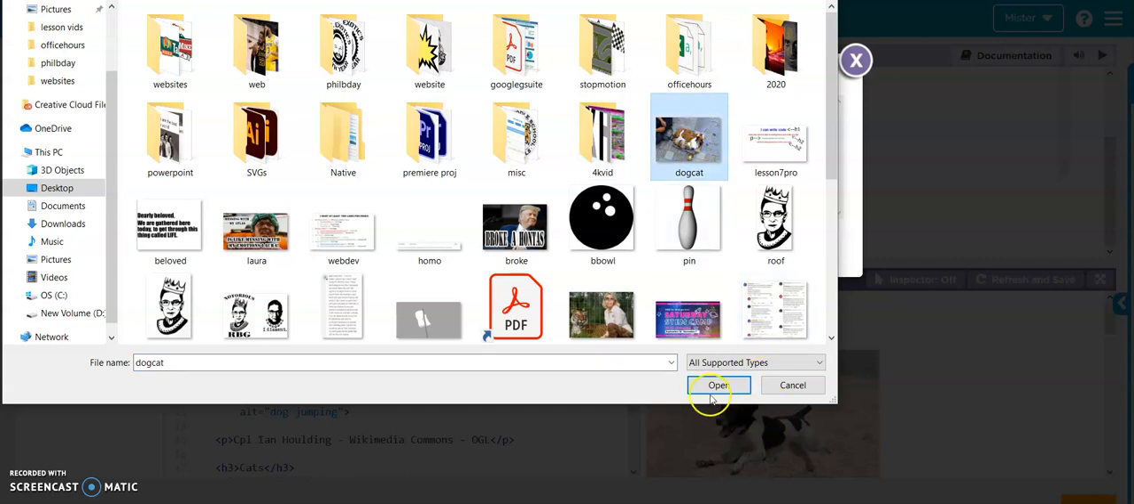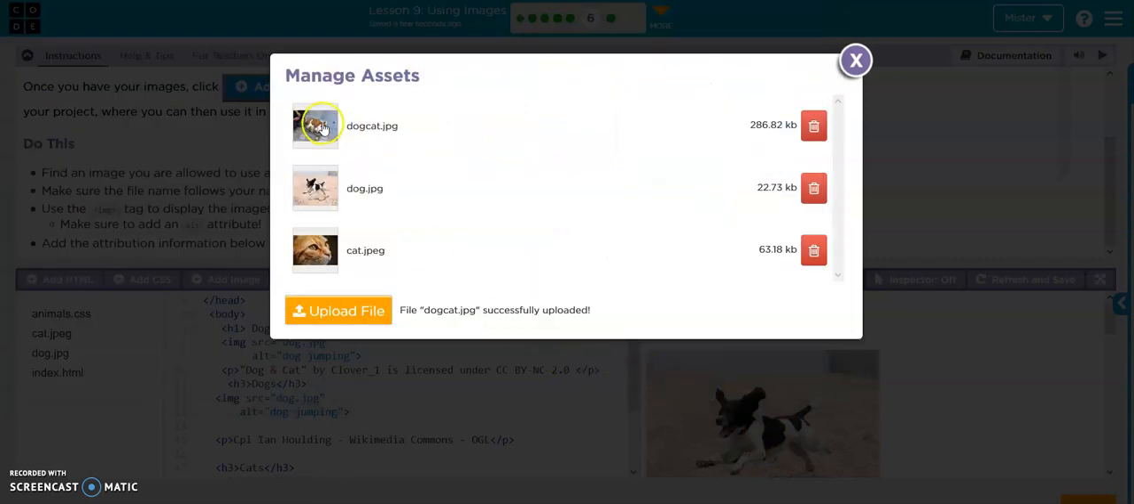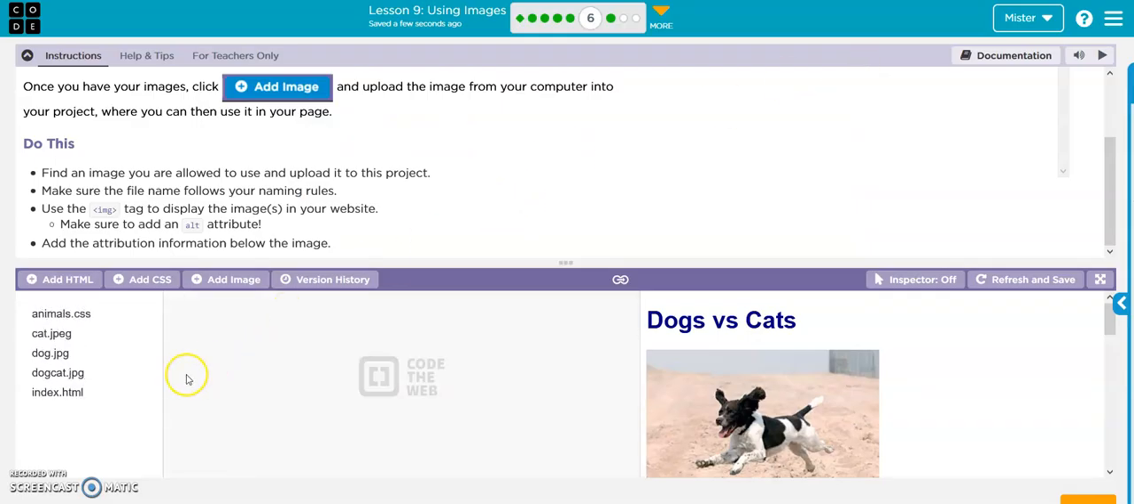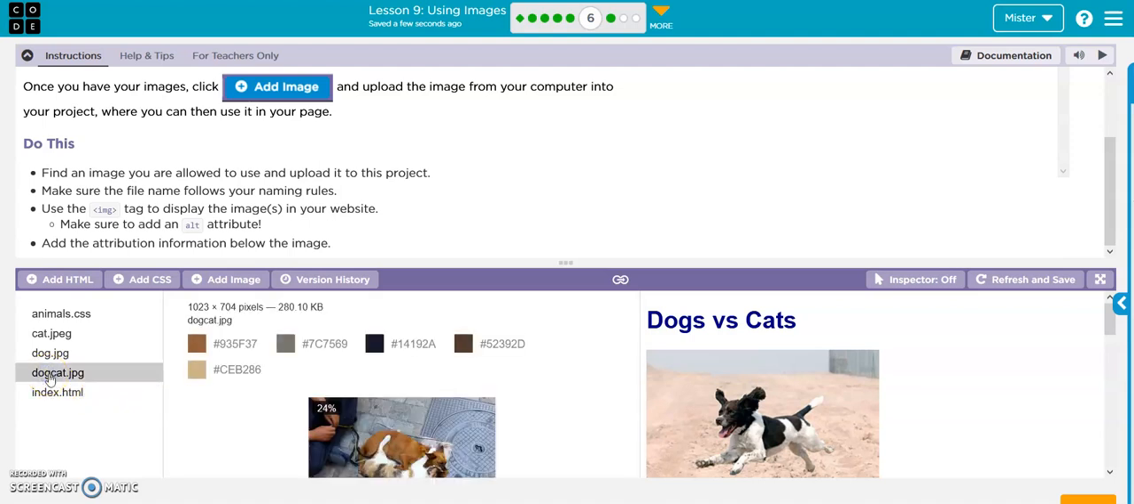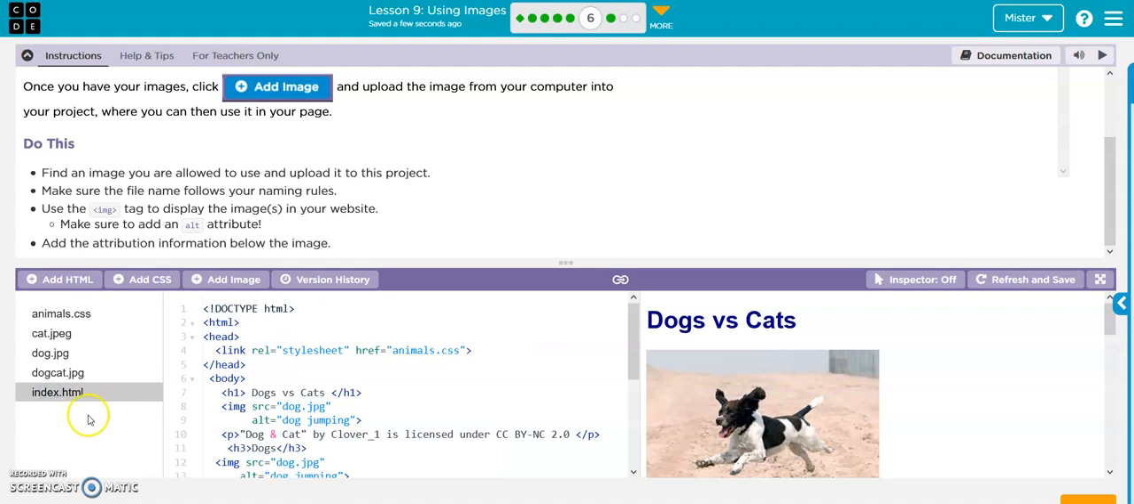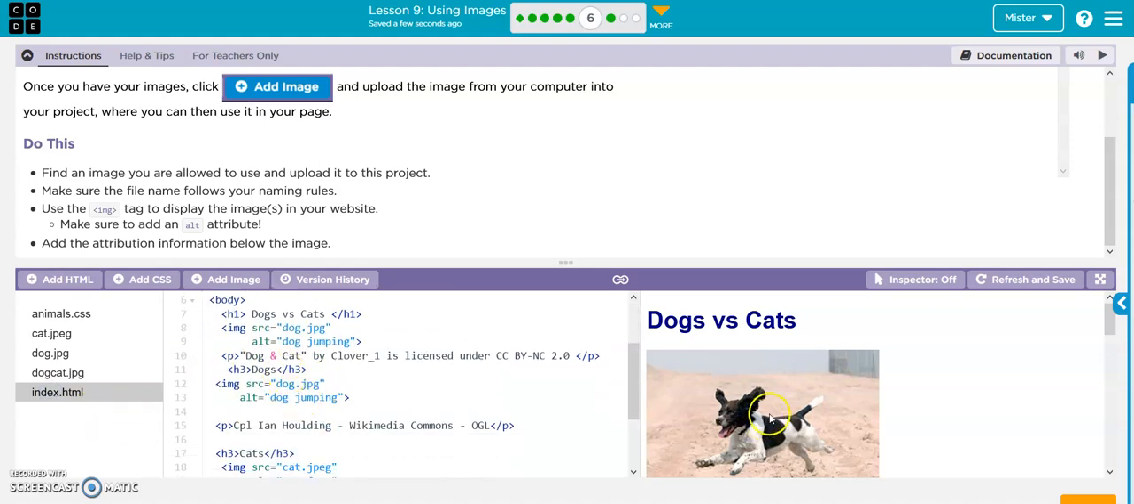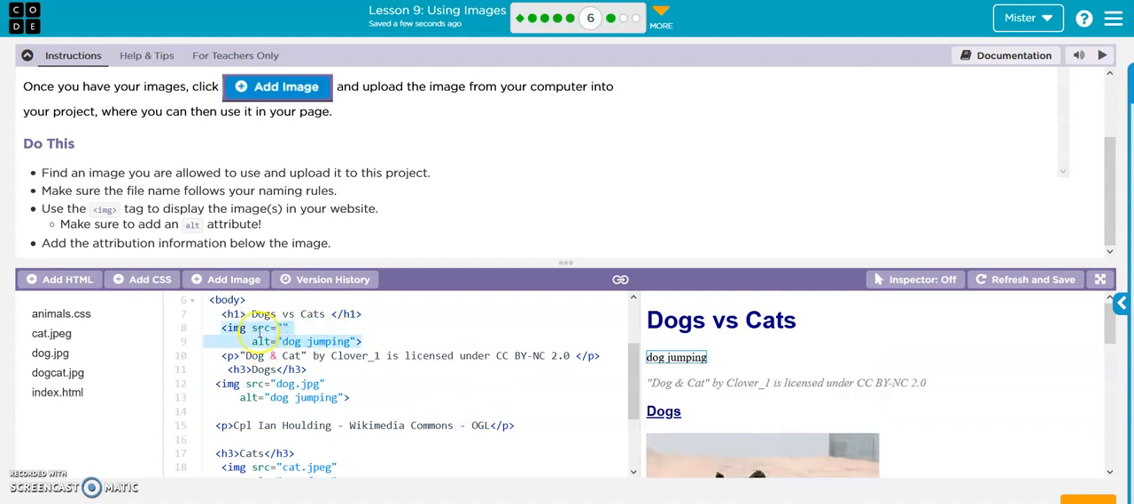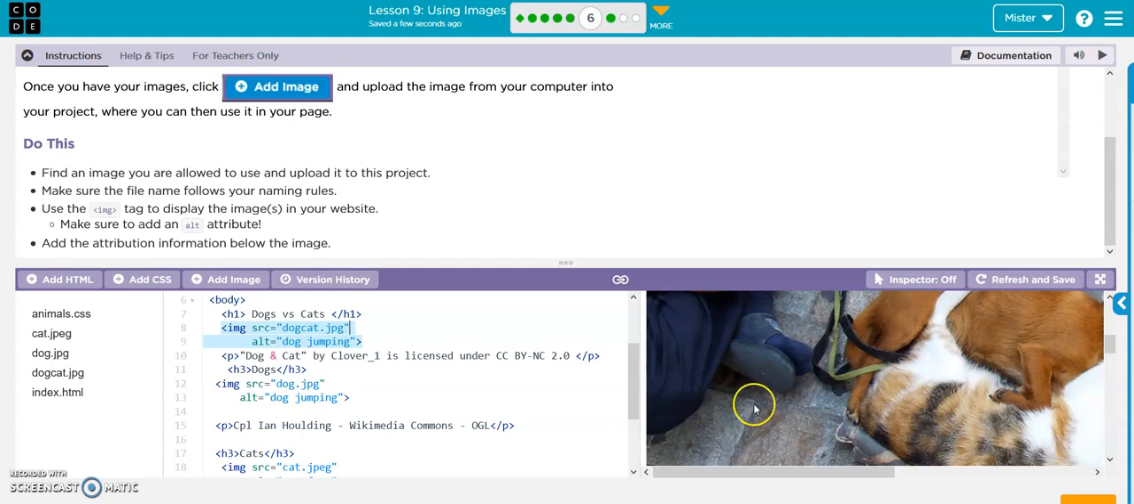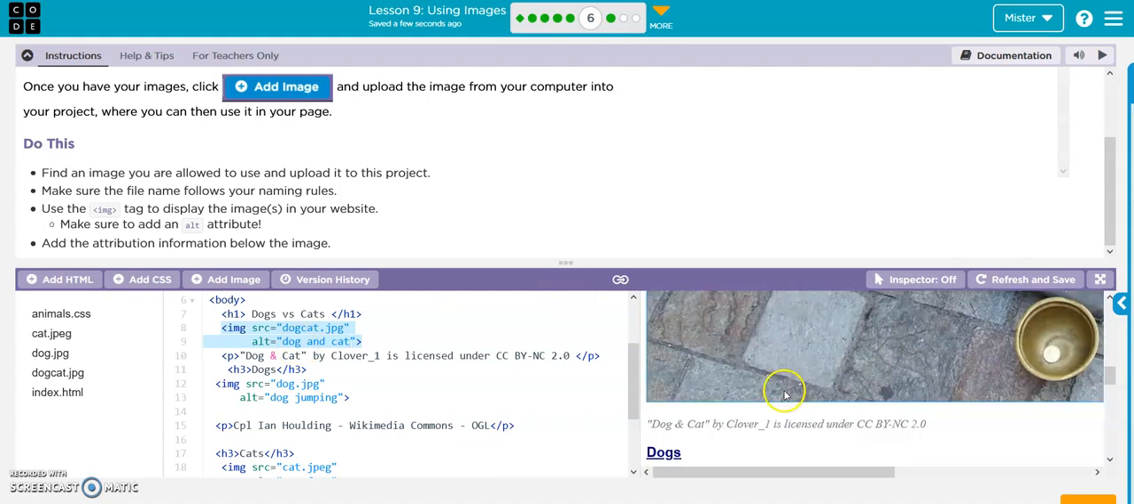Now I find that dog cat picture. Open it. Here's the dog cat, right? It's there. I close out of this. And now I have my dog cat, right? So I'm going to go to my code. Change my source code from the dog jumping to dog cat. Right? Dog cat. There it is. Change my alt text to dog and cat. And we're done.